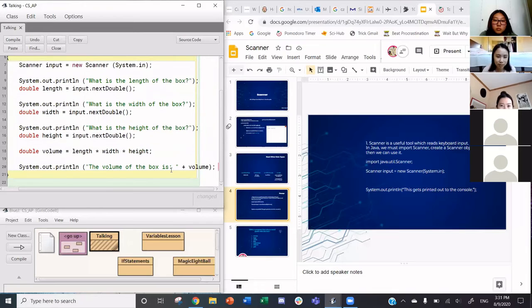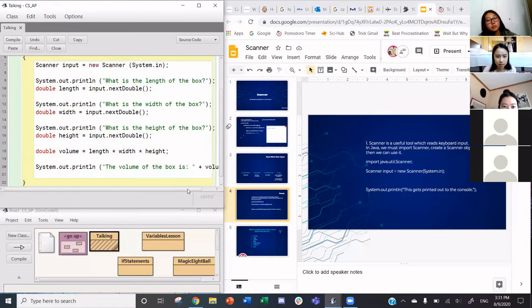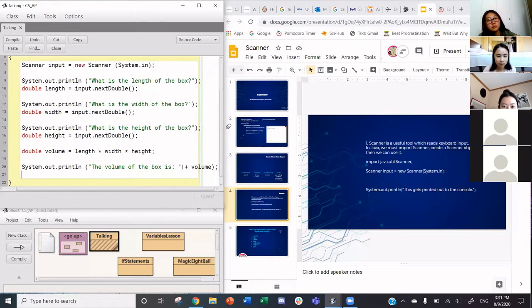And we're just going to print out the variable volume. I'll remind you that it's really important we don't put quotations around this variable, because if we did, it would just print out the volume of this box is volume. But we don't want to print out the word volume. We want to print out the variable volume because that's going to give us the actual number. So that's what I'm going to type out. I'll give you another minute to catch up if you haven't already.